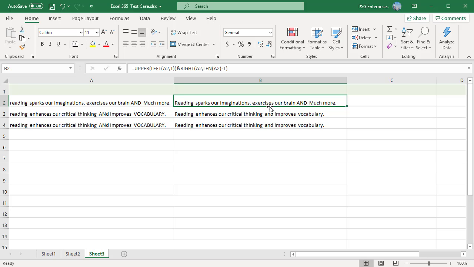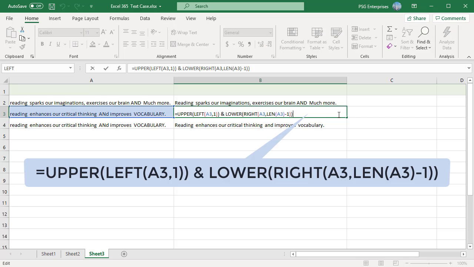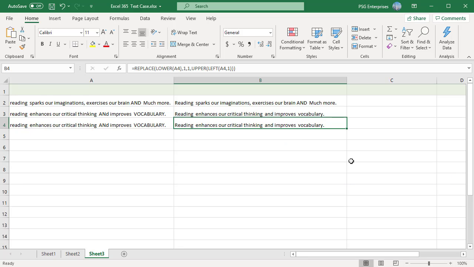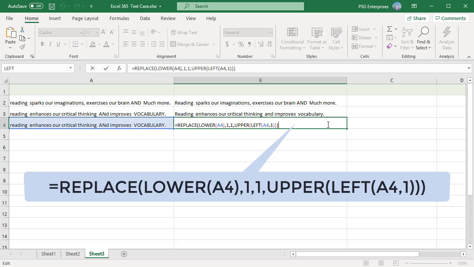Another scenario could be where you want to capitalize the first letter of the first word and change the rest to lowercase. Using the lower function changes the rest of the string to lowercase. See the formula. The lower function converts the rest of the string to lowercase. You can also use this formula to achieve the same thing.